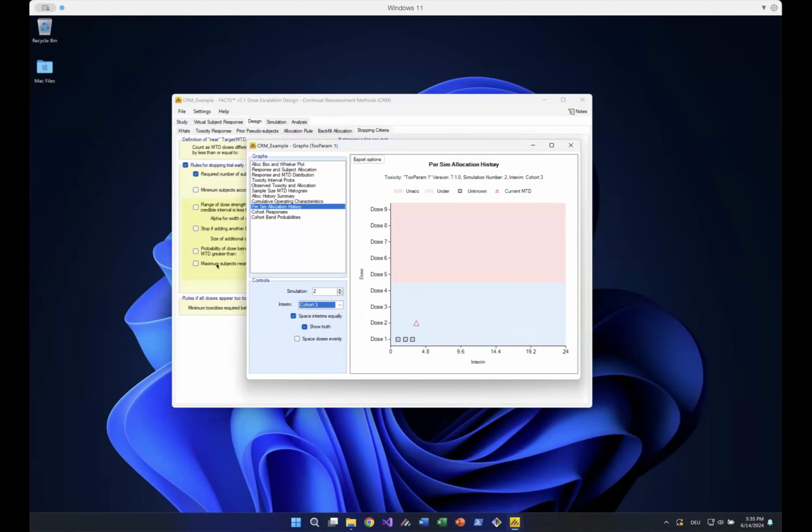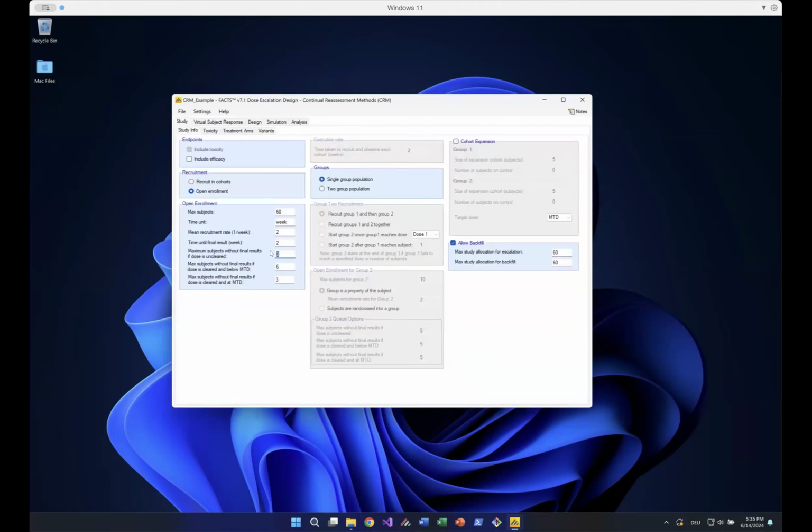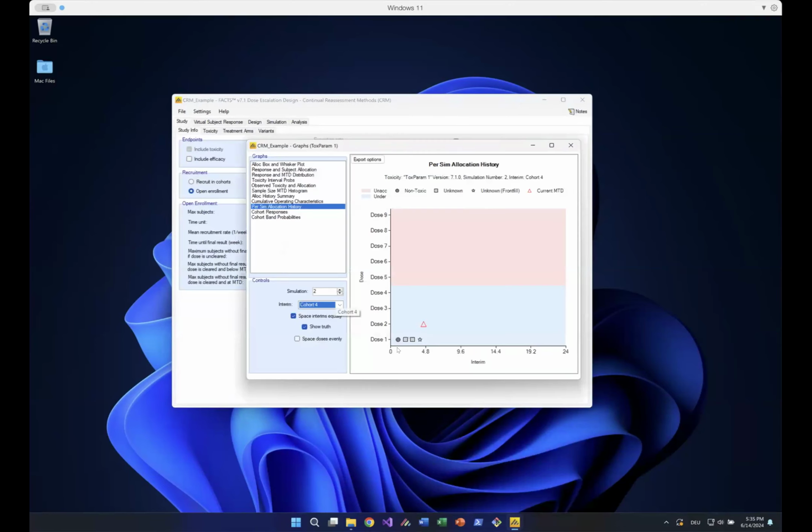So this is the exact same design. This is just a different trajectory of the simulation. And what we see here is that by the time the 4th patient arrives, the first patient had their outcomes observed, which opens up 1 spot in the queue, because our queue was length 3 of subjects without final results if doses uncleared. So 1 spot here became available after this patient had their outcomes observed, and that's when we front fill a patient here. So that's what front fill is.